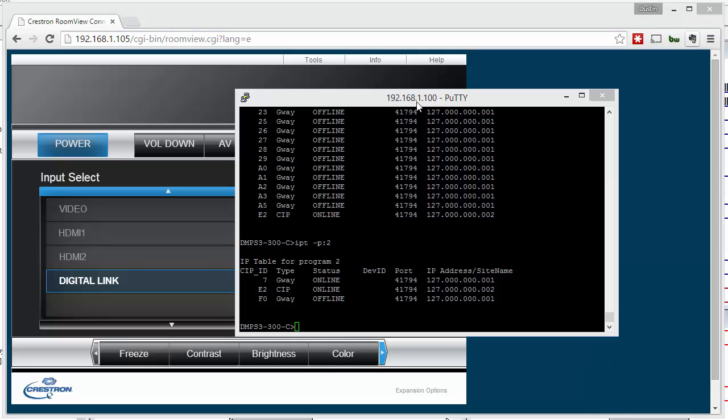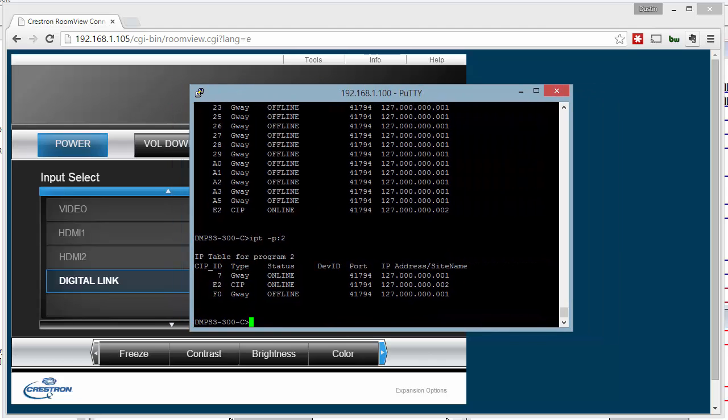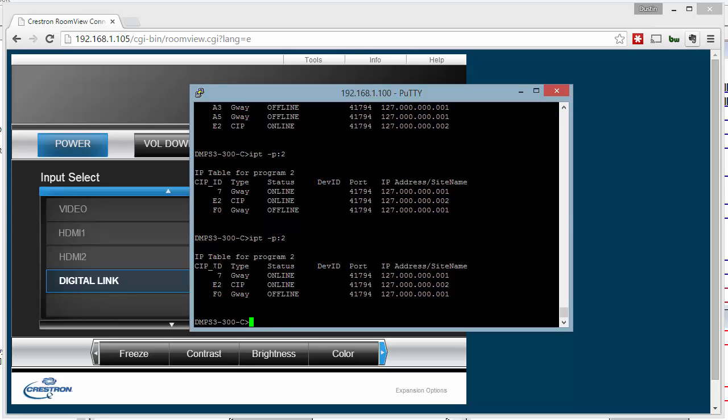So just resuming here, this is a console PuTTY window to my processor, and the program that I want is running in slot 2, so I'll just redo this command, it's ipt-p:program2, and 07 is what we set, and it says it's online. So now we'll be able to control it via the RoomView connected display symbol in my simple program.